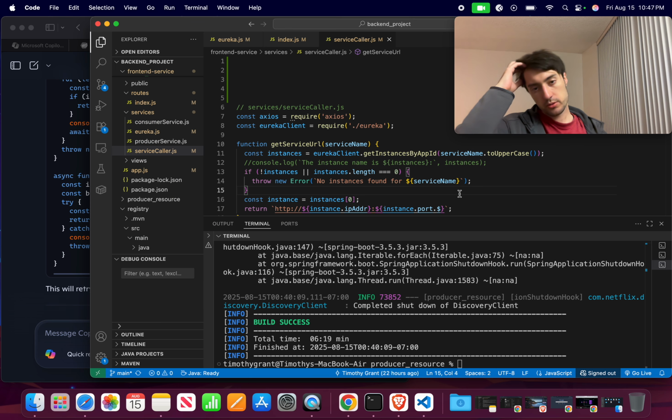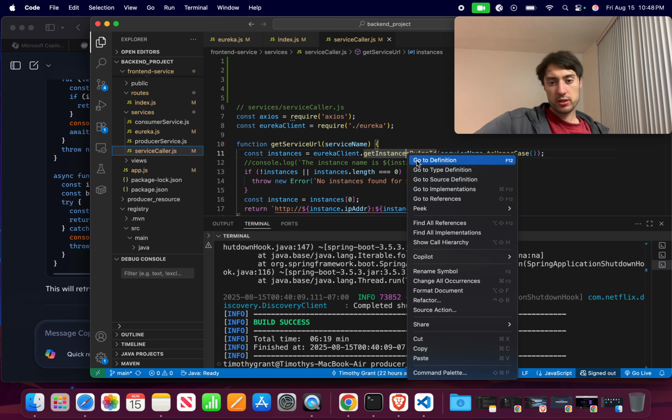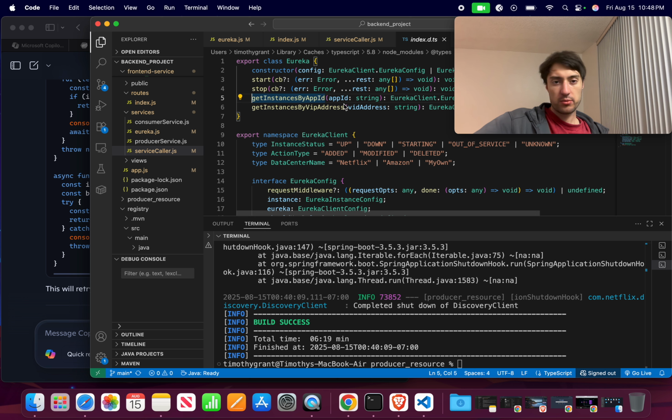So while that's doing its thing, I feel like I should be able to go in here and actually understand what's going on. So export class Eureka. Okay, so I have this class. What is this app ID string and then these dots there? I don't know. Like, what is this? Like, here's another thing. What is it, man?